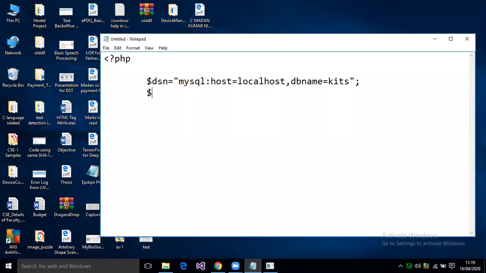Okay. So user, what is the user? Username is root, and what is the password? Password is null. Okay. So here PDO provides a class called PDO class. So let us make a variable called connection variable $con equal to new PDO.